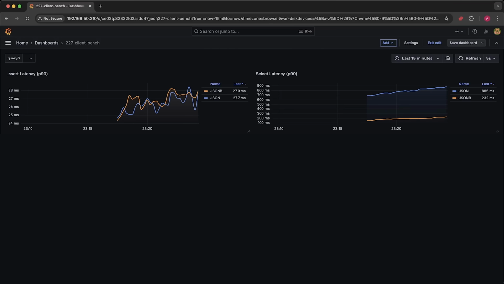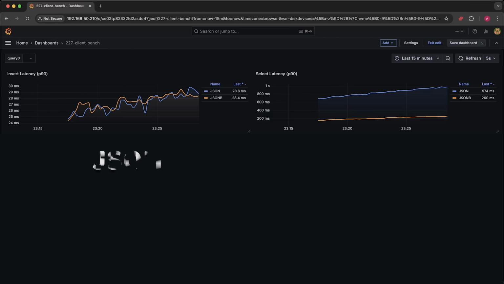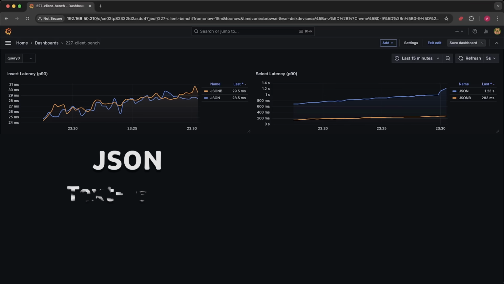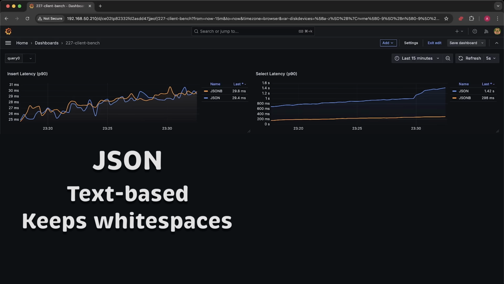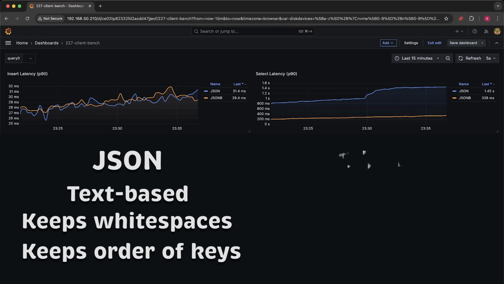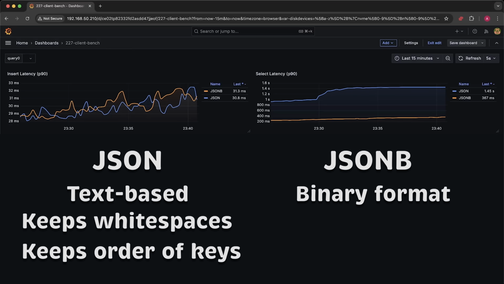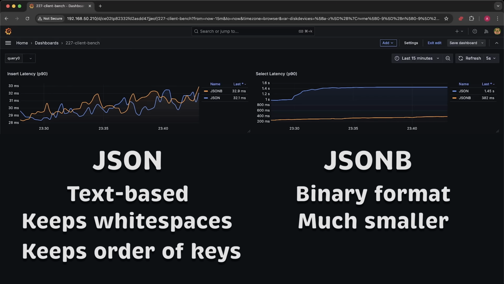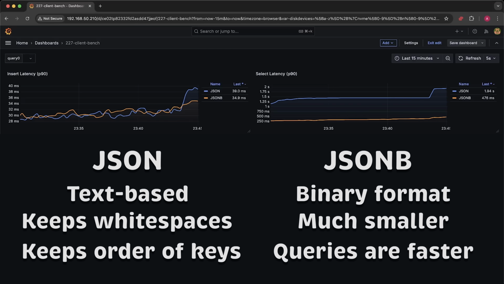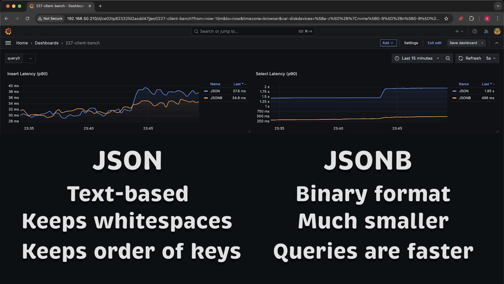Now, if you decide to use Postgres to store JSON, you've got two options. You can go with the JSON data type, which is text-based. It keeps white spaces and the order of the keys in your JSON document. On the flip side, there is JSONB, which uses a binary format based on JSON. It's much smaller, queries run more efficiently, and it supports indexes, making your life a lot easier when working with JSON.